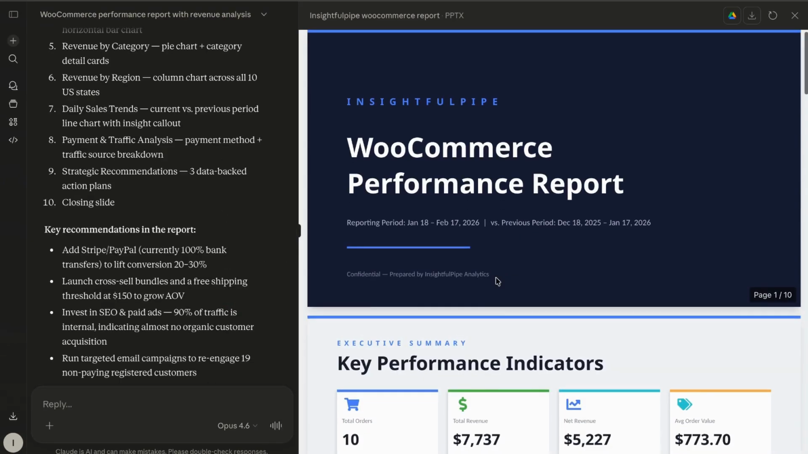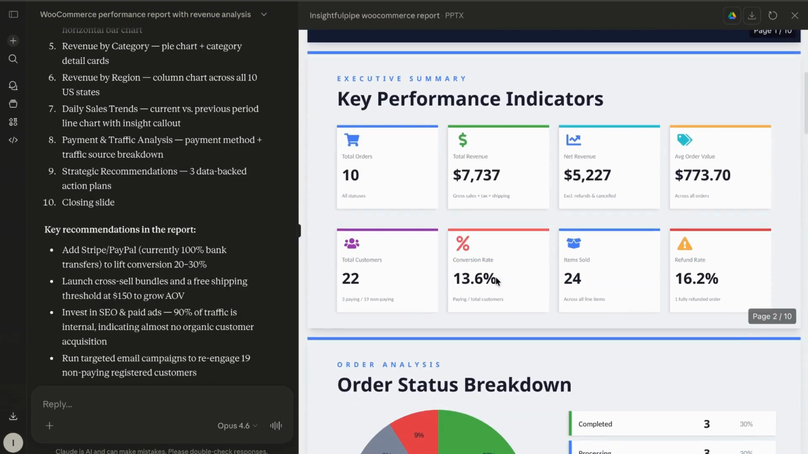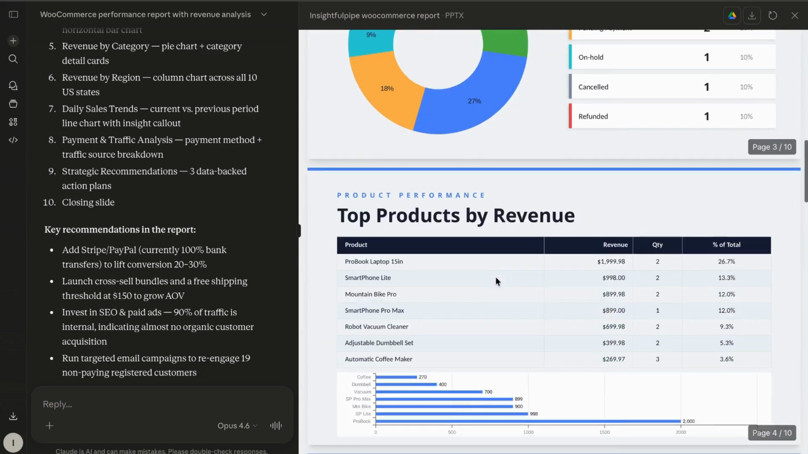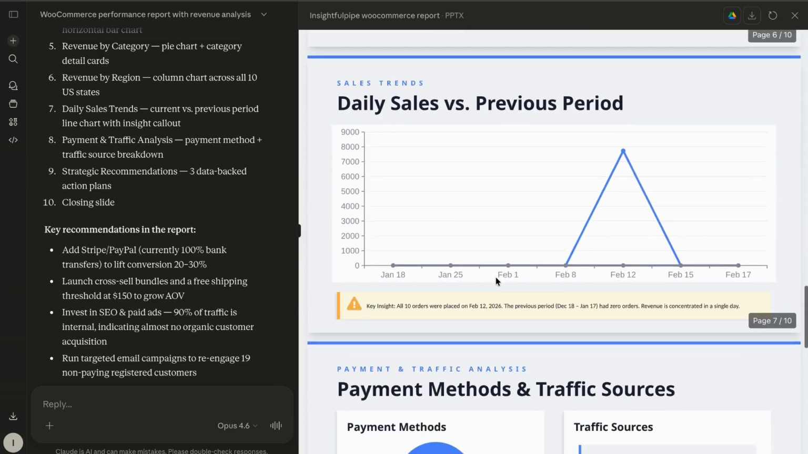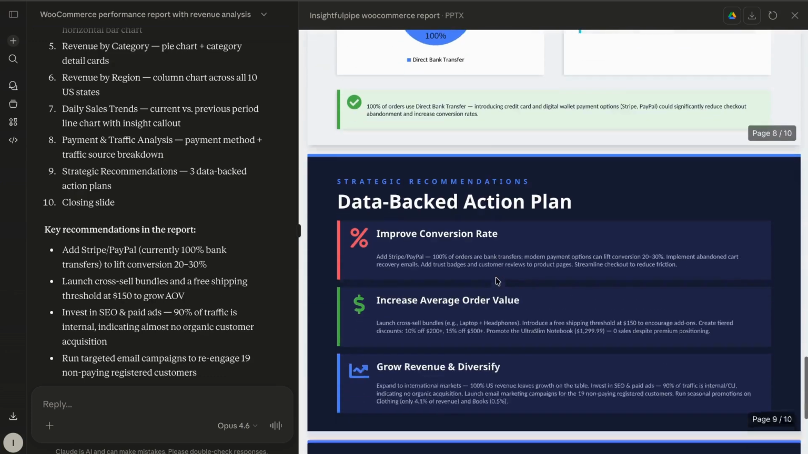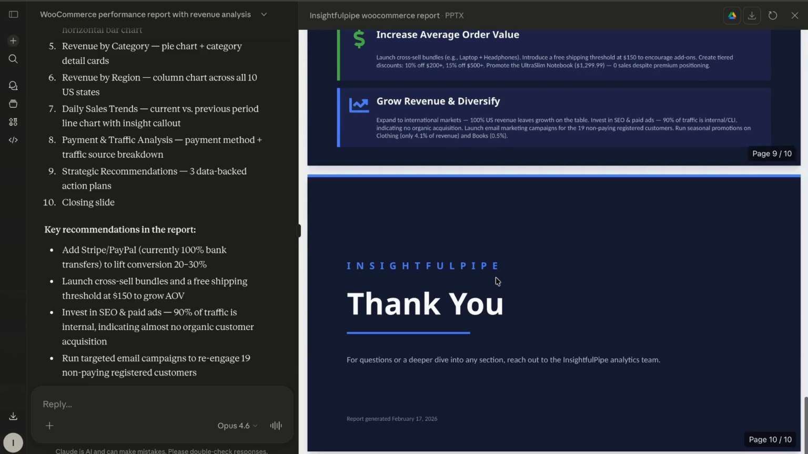And here's the result: a full 10-page performance report as a downloadable presentation. It covers key metrics, product rankings, revenue by region, and daily sales trends. The report includes strategic recommendations to improve conversion and grow revenue. That's WooCommerce connected to Claude with InsightfulPipe.